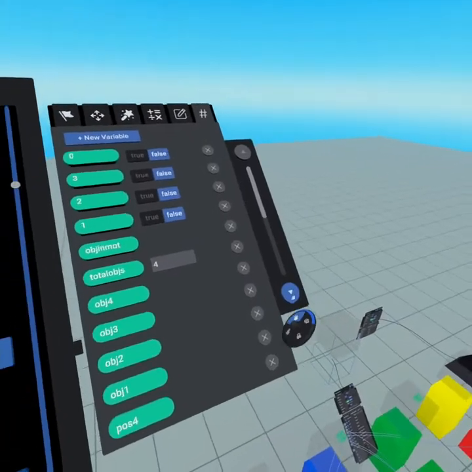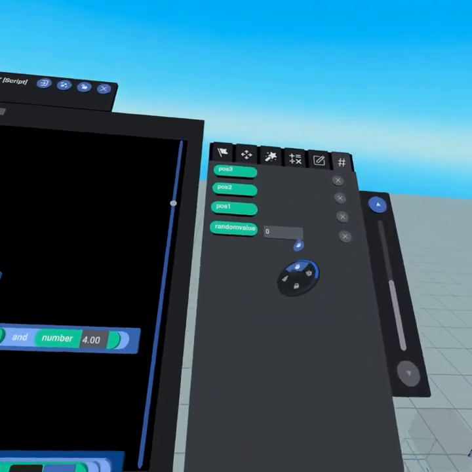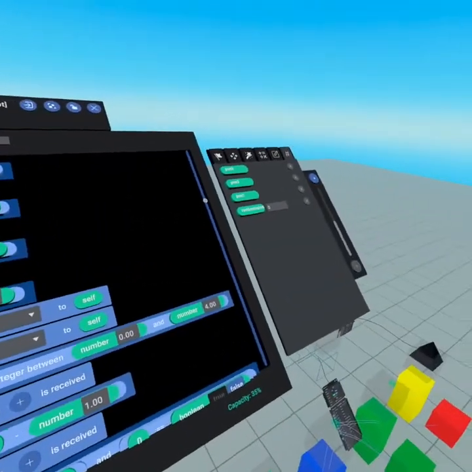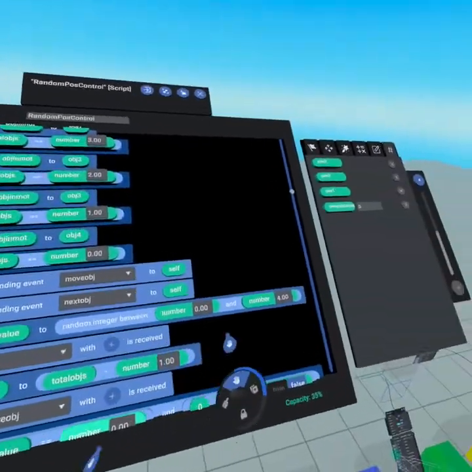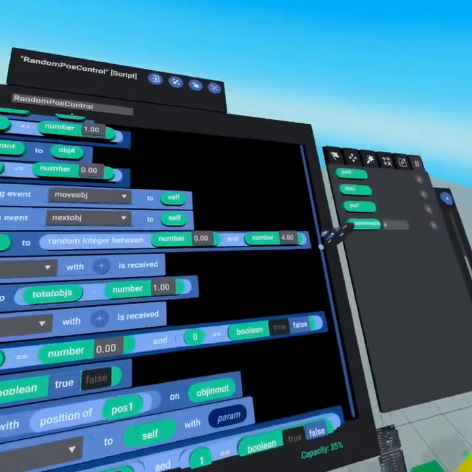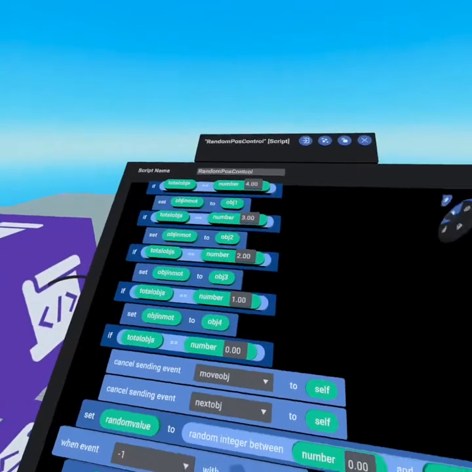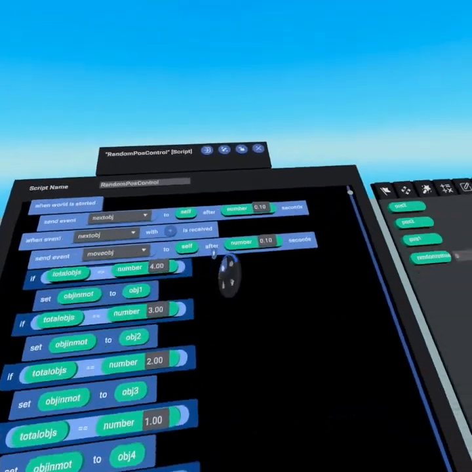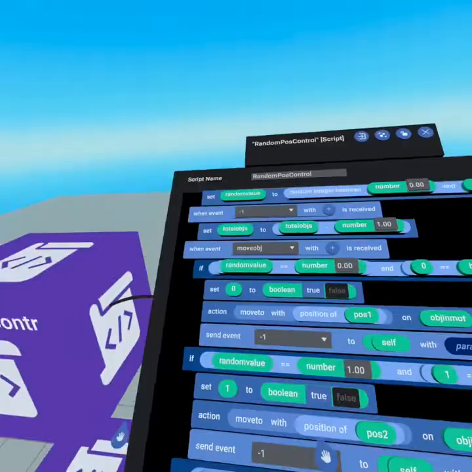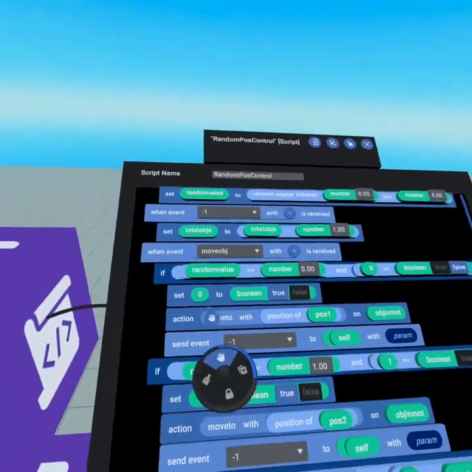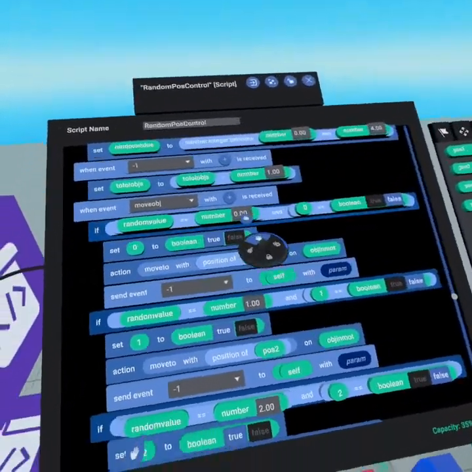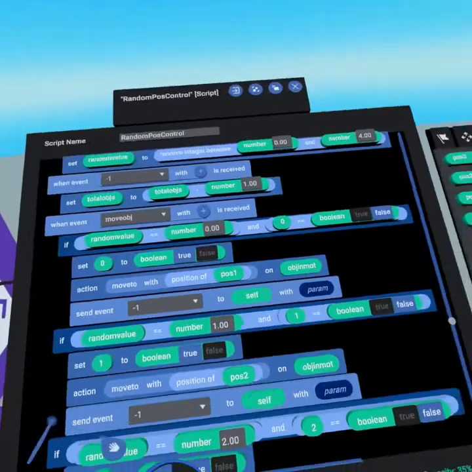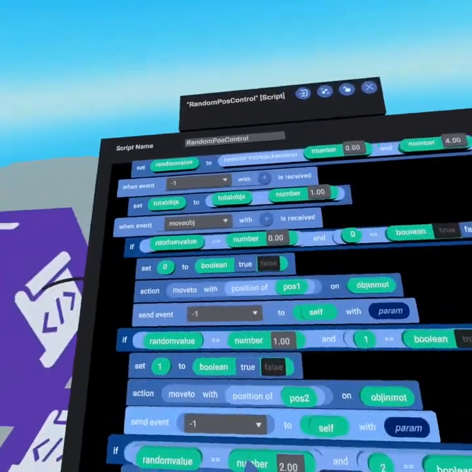That's that same random value we saw in the previous script, but in this case, we're going to be changing it every single time. So we set the random value to be between 0 and 4. When the move object is received, remember at the very beginning of this, we sent move object to self with a delay of 0.1 seconds. When the move object is received, if the random value is a 0, 1, 2, 3, or 4, it doesn't matter which, they're pretty much all the same type of code.